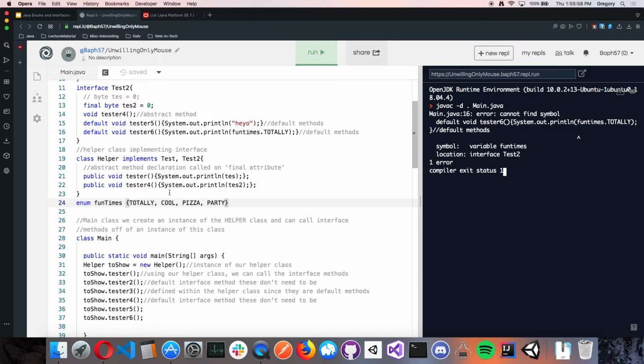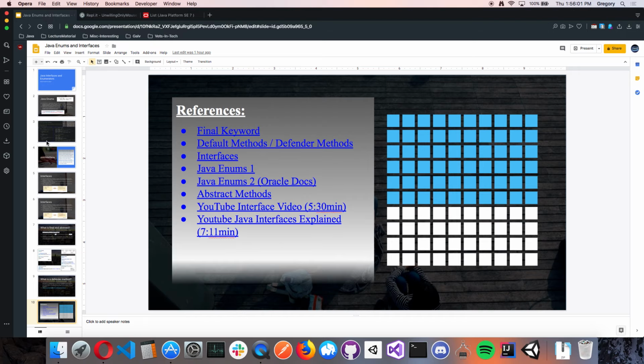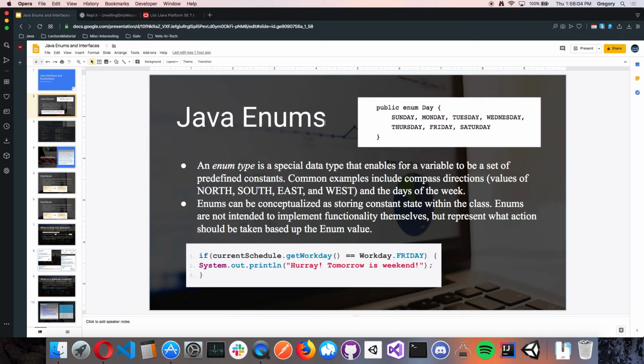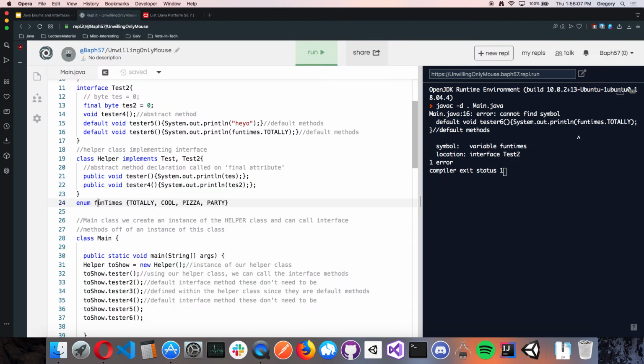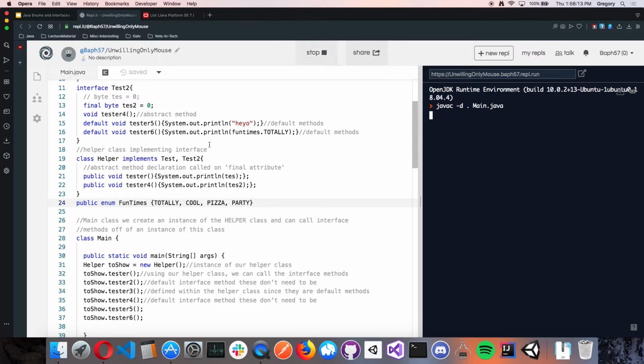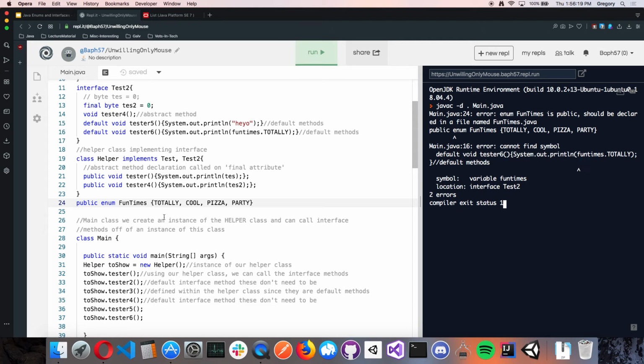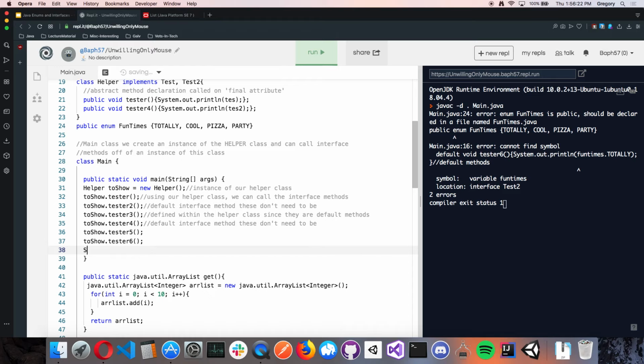Cannot find symbol. Let me see how they did it real quick. Public. Oh, do I need to make it capital? That might be what it is. I'll make it public. It's not liking it. I think if I just came down here, if I just did it here, system. Oh, I think you would need to set it to actually.